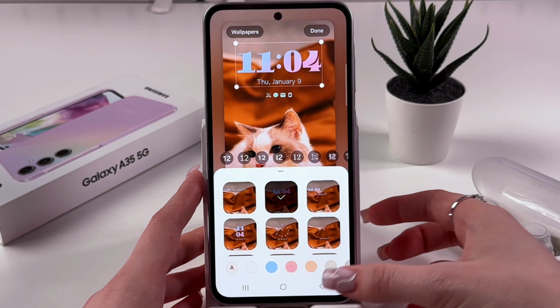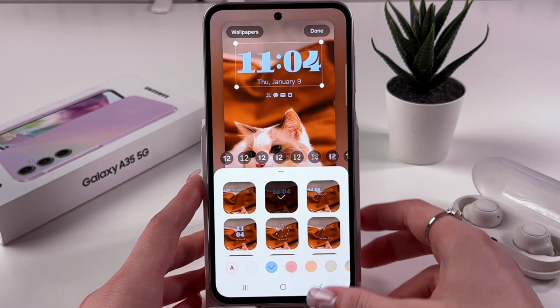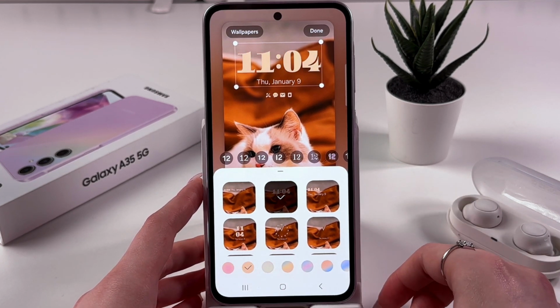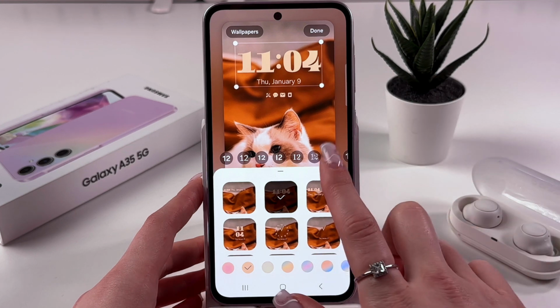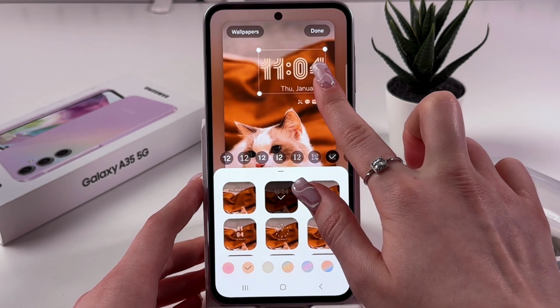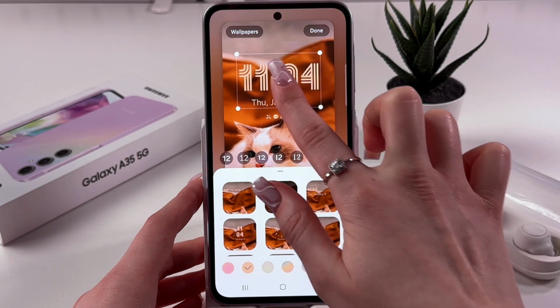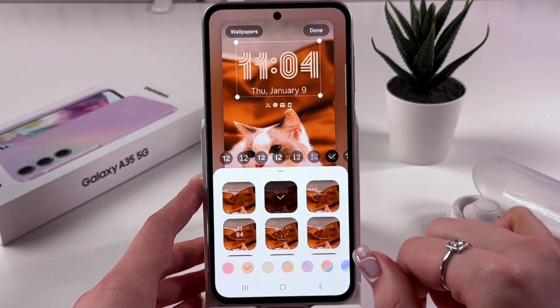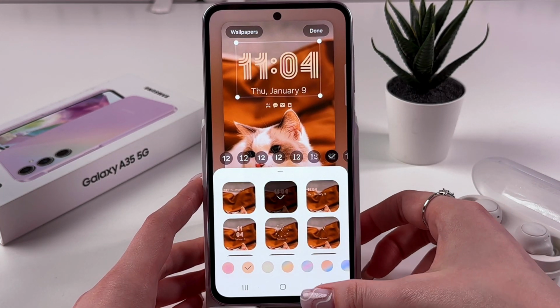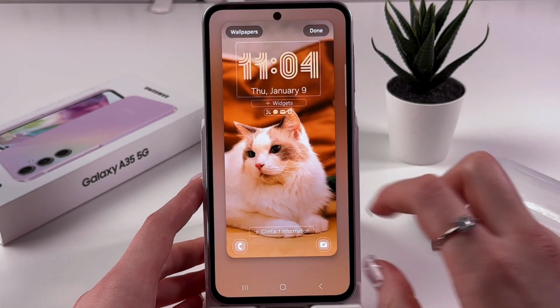So we can also change the color. Here we got many options. Let's select this one. We can also change font style and also resize it. We can move it down or up. And now let's tap here.